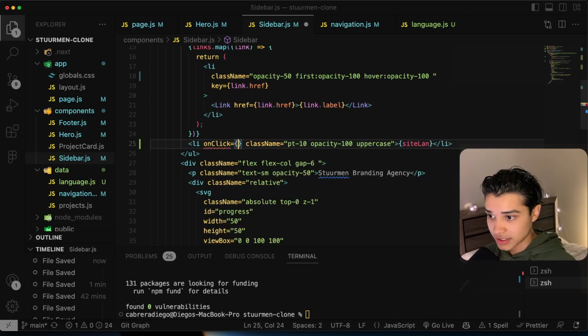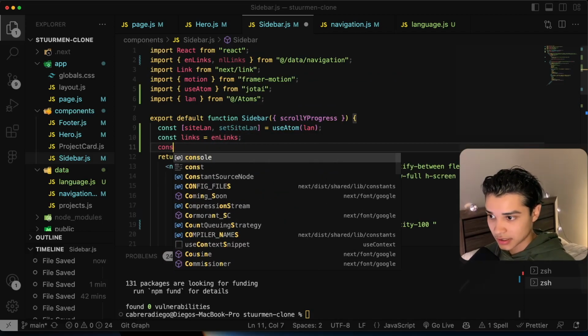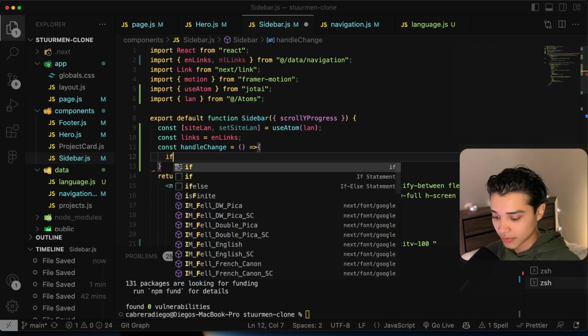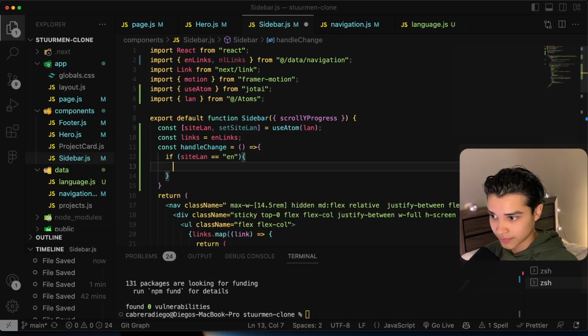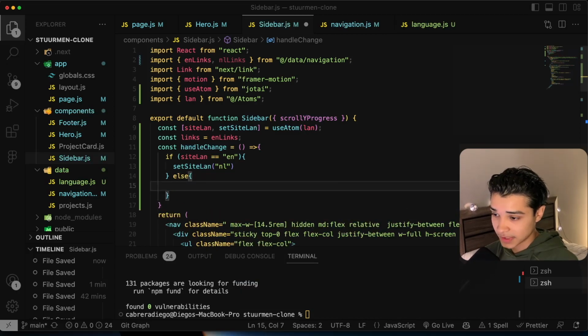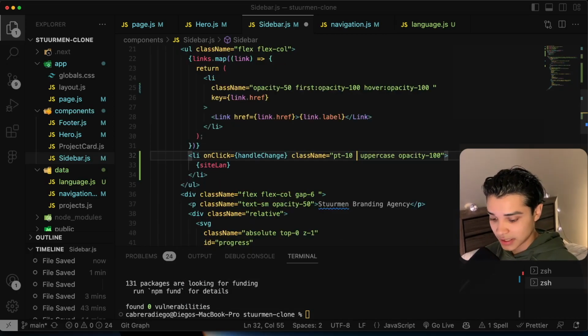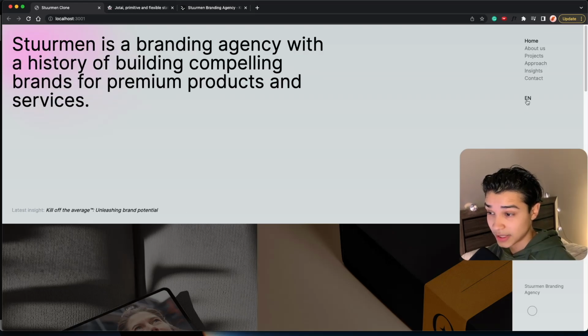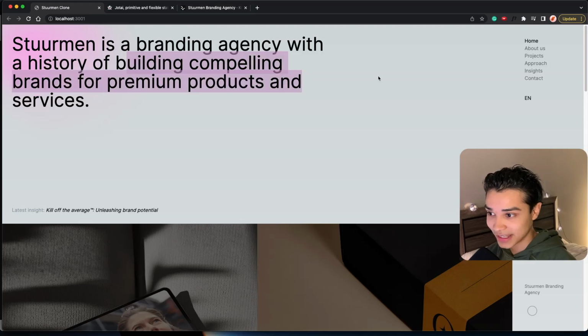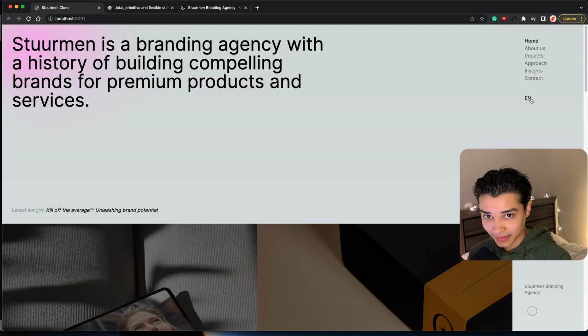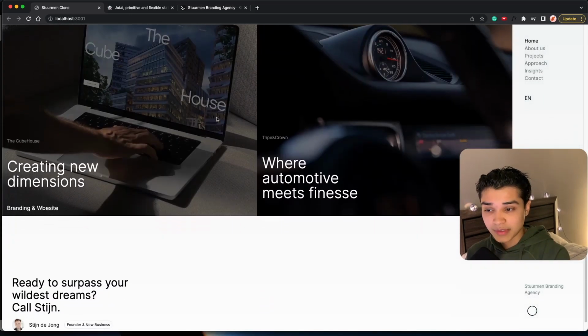We'll provide an onClick function, handle change, and create our function handle change. Here we'll check if our site language is equal to English, then we'll set our site language to Dutch. Else, if it's not English, well, it's Dutch, so we'll set our language to English. Since it's not a link, we'll give it a cursor of pointer. So now if we click our language right here, we actually switch languages. This is nice. There are obviously some flaws here, like when we click Dutch we actually go to English, but that can be fixed with a simple helper function. Also, there's no animation here, but that's not the point of this video. Also, if you wanted to check out the video of me recreating this website, I'll have it in the description.